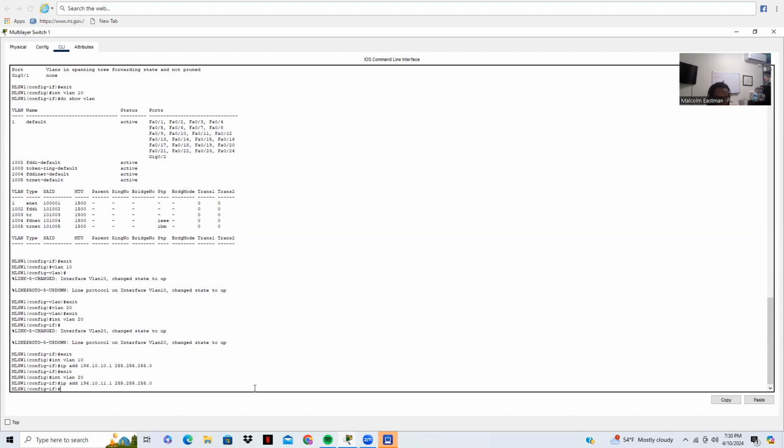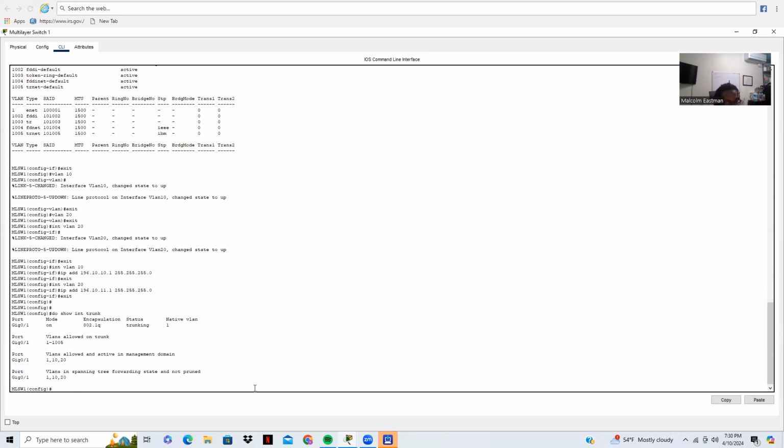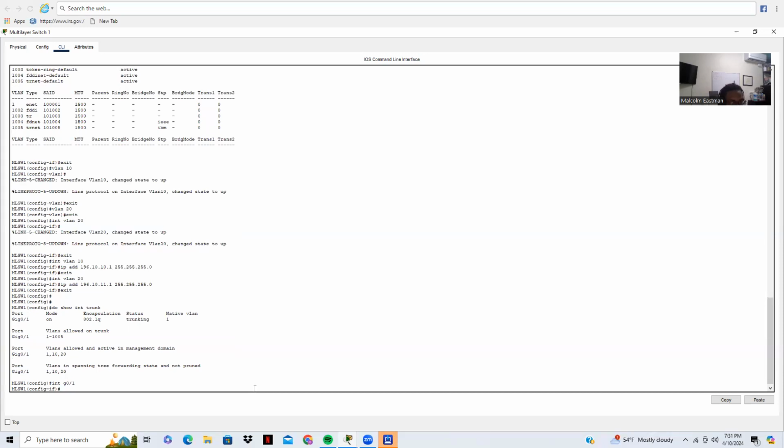Now, we're done here, right? No, we're not. We have added the IP addresses to both of the interface VLANs. We have added the VLANs there so the interface VLAN is turned on and we have configured the trunk ports, right? I want to check one more time. Let's check my trunk port before we leave. Do show interface trunk. Oh, whoops. I did not add the VLANs allowed. I'm sorry, I didn't do the VLAN allowed.